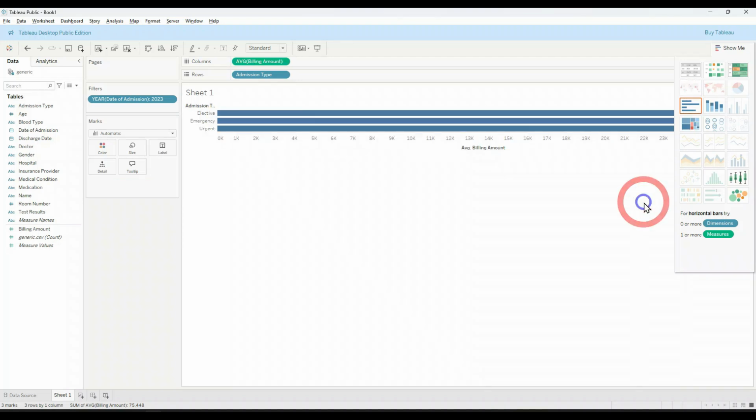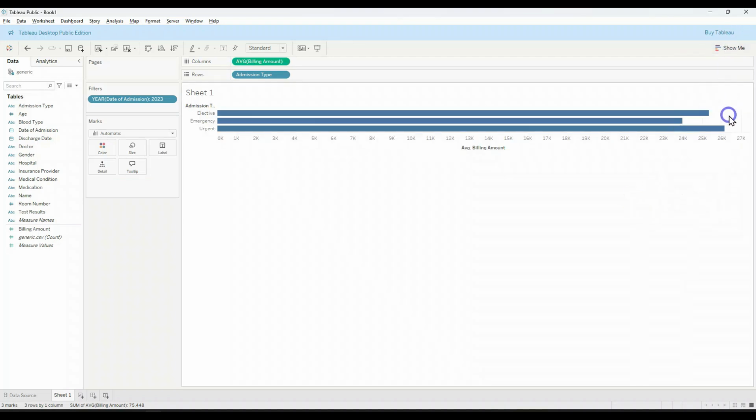So when I chose column chart, it did not change any of the data that is on the Tableau here, but it did change what it created for a display from that. So now it is still taking the average billed amount by admission type in the year 2023, but it's put it into a bar graph. So you've just created your first visualization in Tableau.